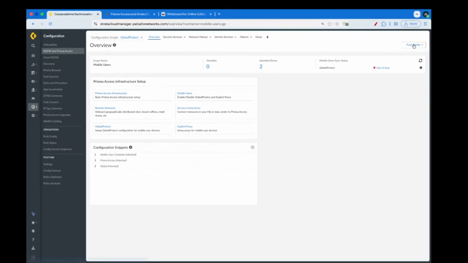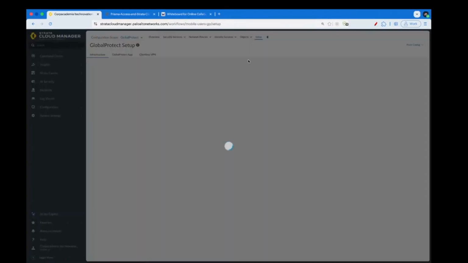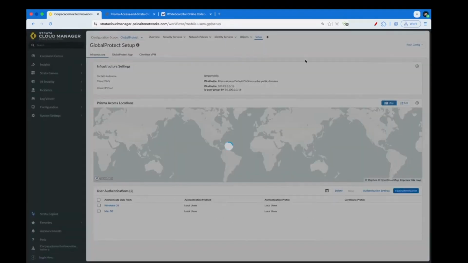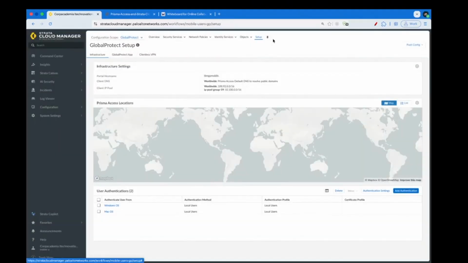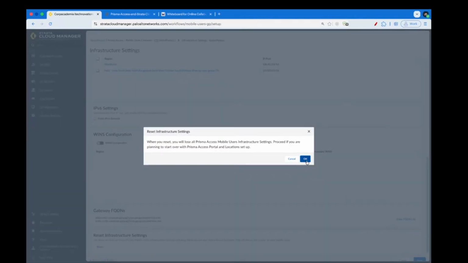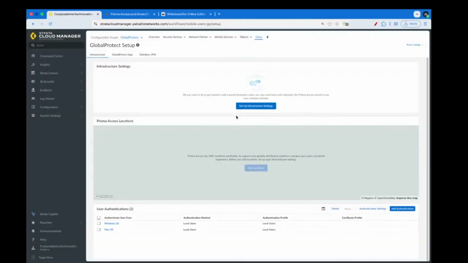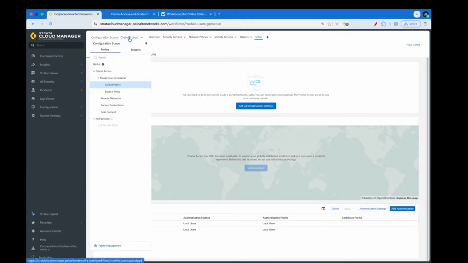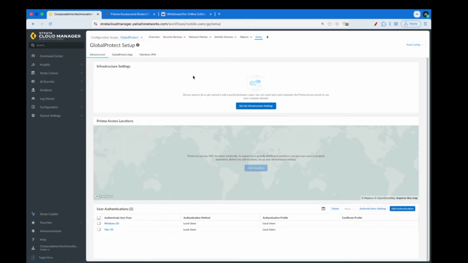Let me start from the configuration of Prisma GlobalProtect. Let me reset everything, then I will give you the new configuration. If I reset everything, I clear the first configuration. Now suppose you got a new device and you need to configure GlobalProtect. What you need to do is click here, under GlobalProtect.